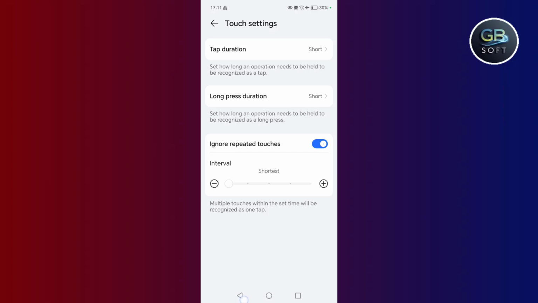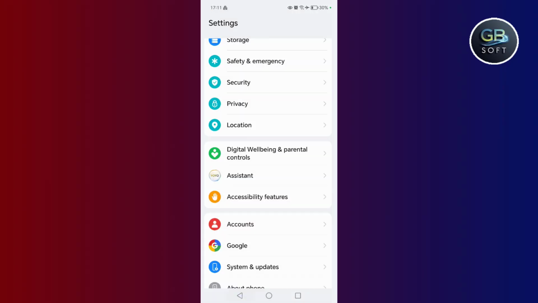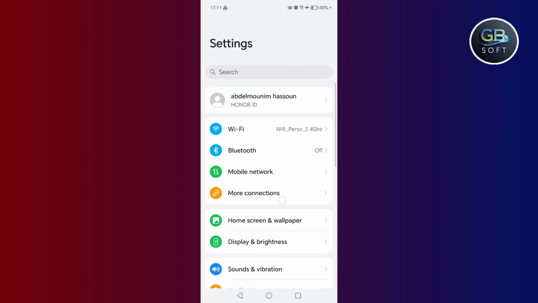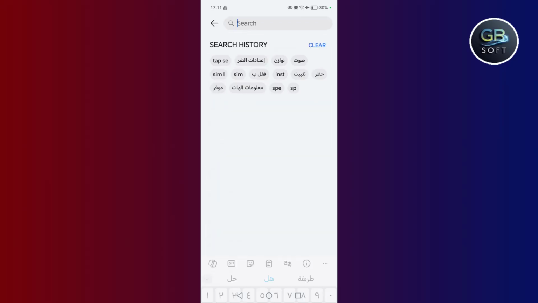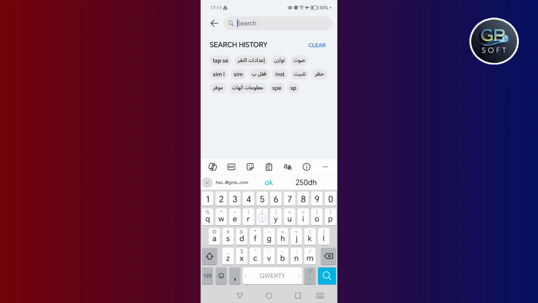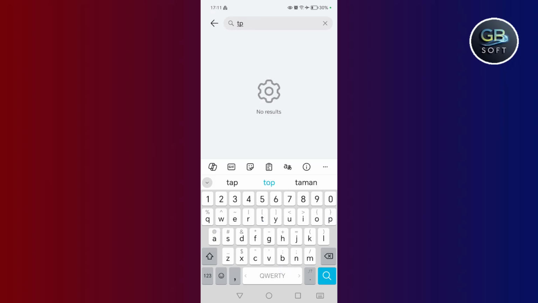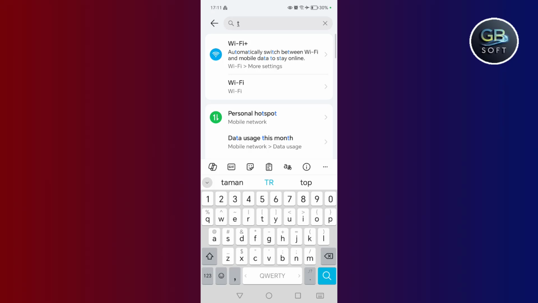No inquiries. Before I forget, to reach this interface even if your phone settings look different from mine, you go out, then go to the settings, then in the settings search bar, type click settings, and you will find the same interface and activate this option from here.